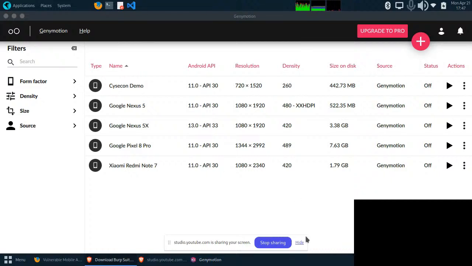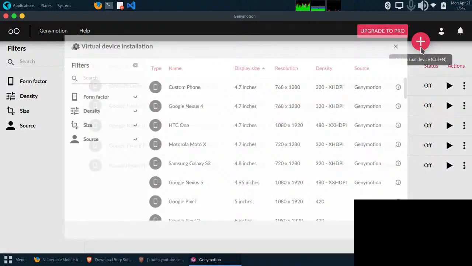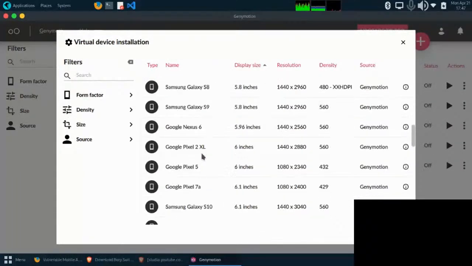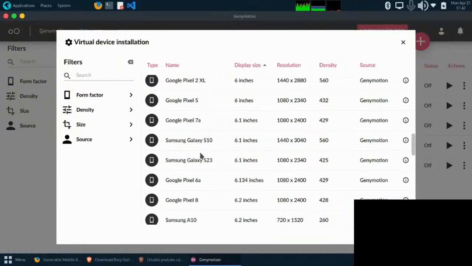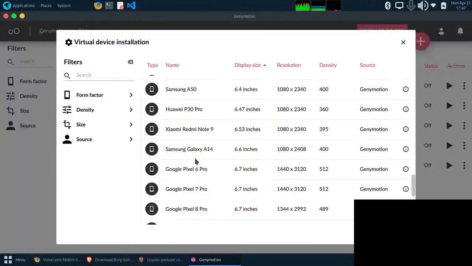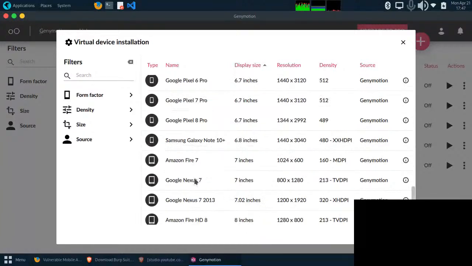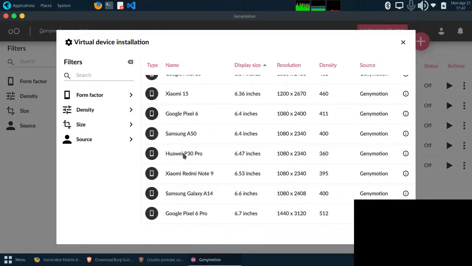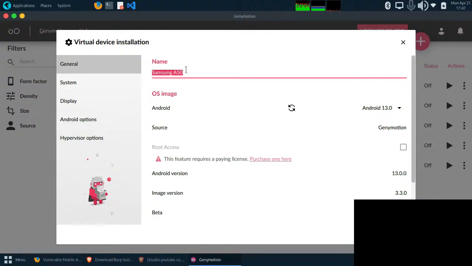So to create a device, all you need to do is to come here, hit the plus icon, and you can browse around. You can choose any device you want. I will just go ahead to select, let's say, Samsung A50, and I'll hit next. If you like, you can rename the phone to whatever you want. I can call it Cysec-Con virtual demo.